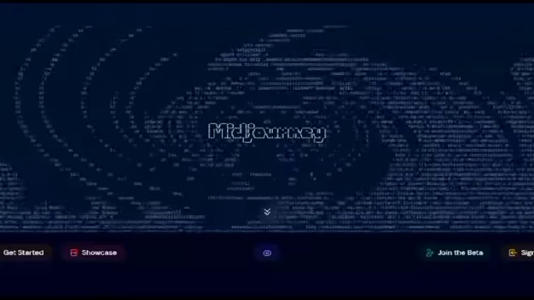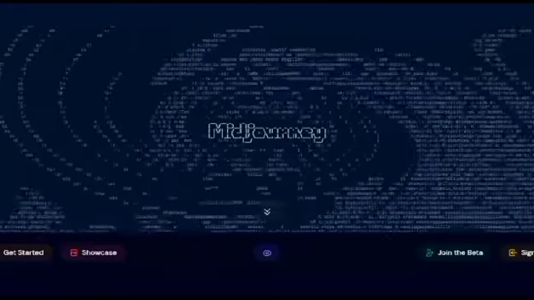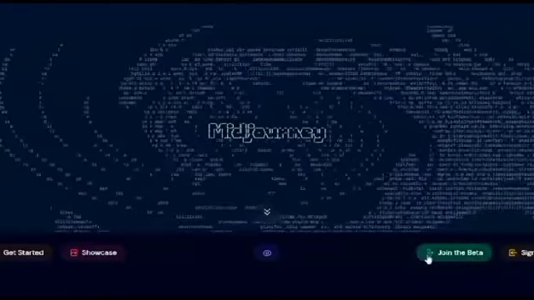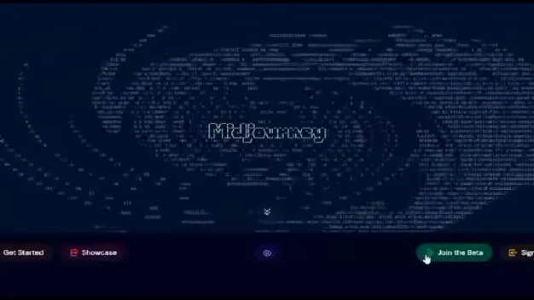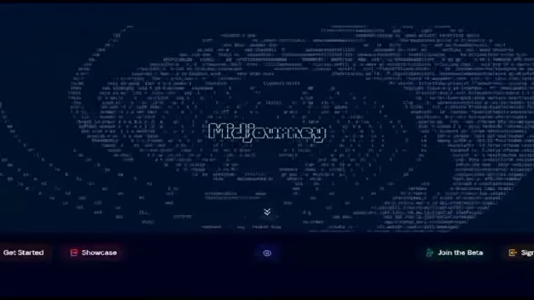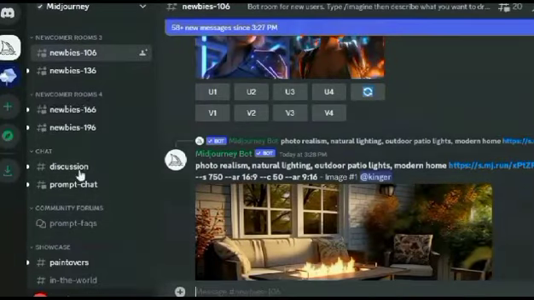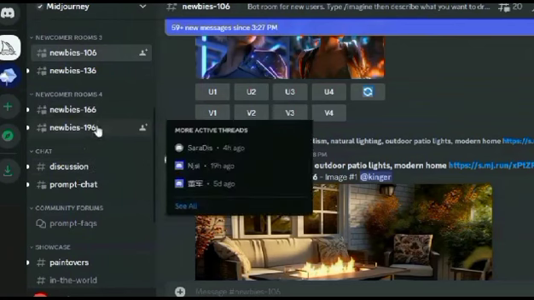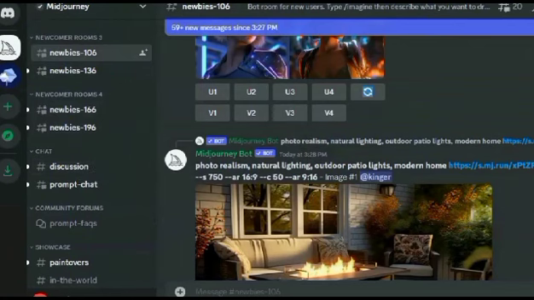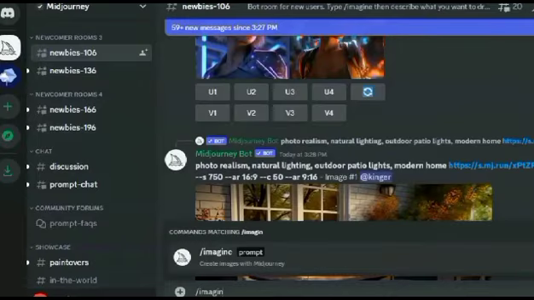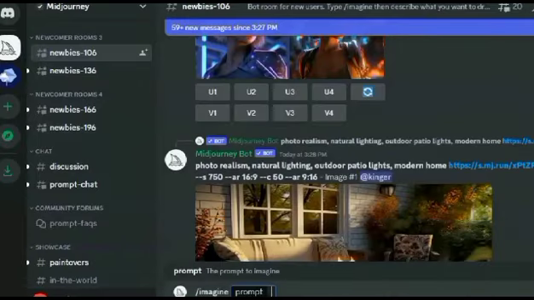We have to go to this website. The name is midjourney.io and simply create your account if you haven't joined the beta, but I have an account. So I simply log in to my account. Once you create your account, simply go to Midjourney and join any newbie channel. So I join newbie 106 and then simply write /imagine and write your prompt.